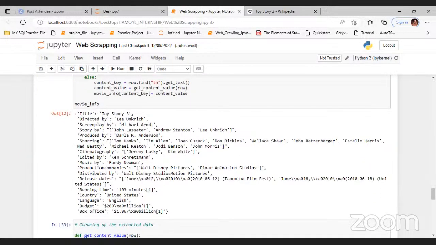So we have the title, which is Toy Story 3, directed by Lee Unkrich, screenplay by Michael Arndt, story by John Lasseter, Andrew Stanton, Lee Unkrich, produced by Darla K. Anderson, and so on and so forth. These are the actors that were in the movie: Tom Hanks, Tim Allen, Joan Cusack, Don Rickles, Wallace Shawn, John Ratzenberger, and Estelle Harris. So these are the actors, these are the information of that Toy Story 3 movie.